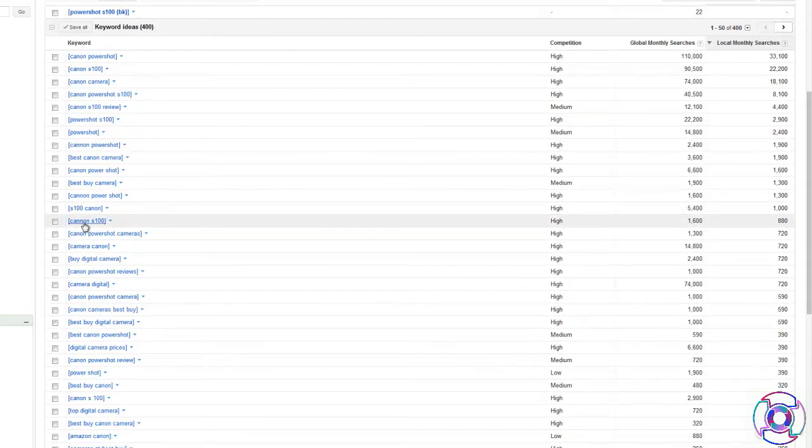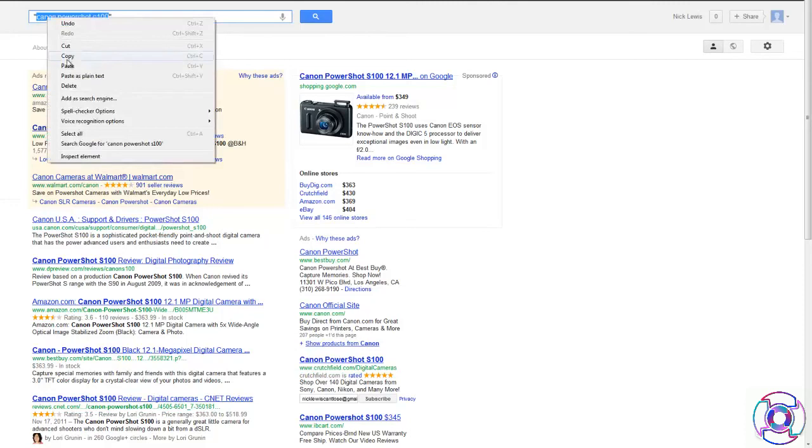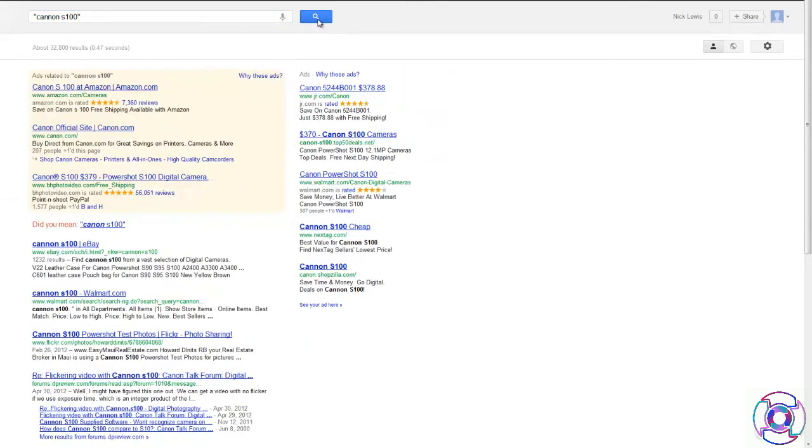So here we see this Canon S100. This gets 880 results locally, or in the United States, which is what we have checked. 1,600 globally, and let's see what this gets in Google. Okay, cool. So this Canon S100 gets about 32,800 results. So this may be good for us. It's not quite as specific, but it is still more of a buyer keyword than if somebody just typed in Canon digital camera or just digital camera by itself.